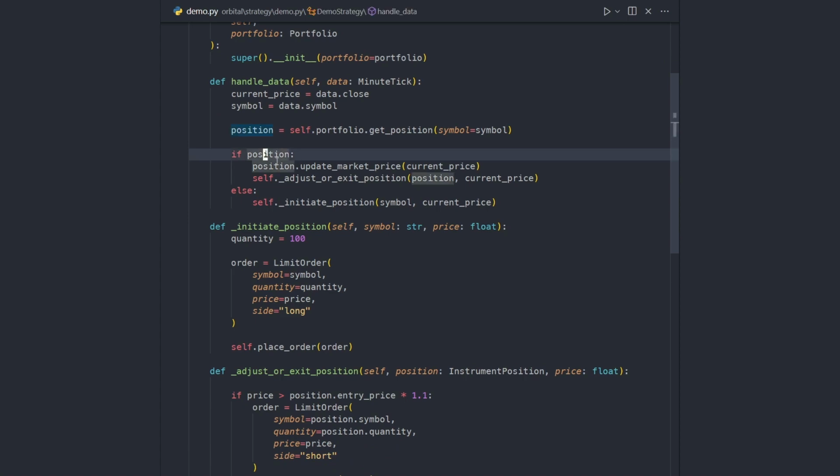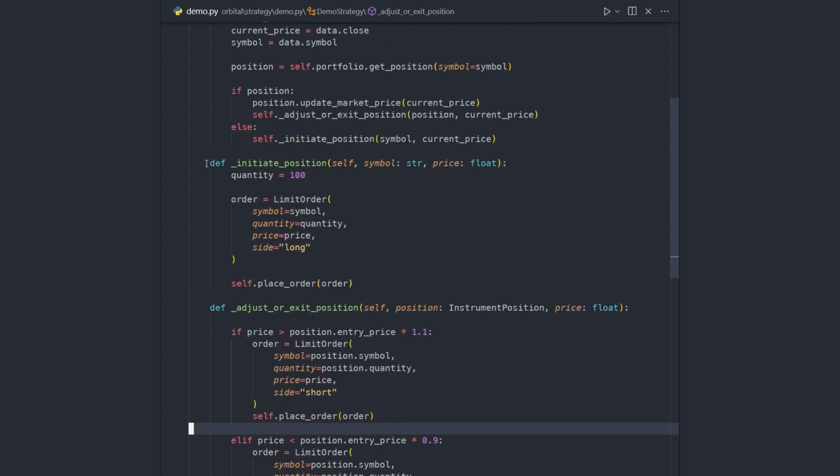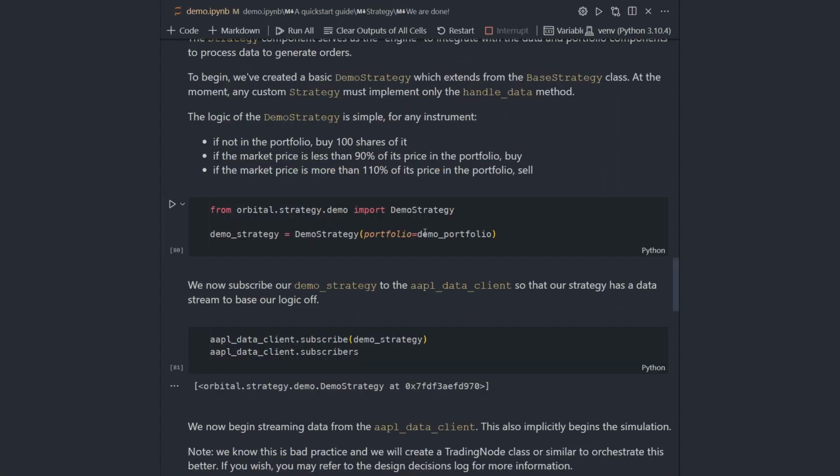If I have a position, I will check if the current price is greater than the position's entry price by 10% to just sell the order. And if not, if the current price is less than my entry price by 10%, I will simply buy a share. And if we do not currently own a position, we will just buy 100 shares of it. So it's a very basic strategy.